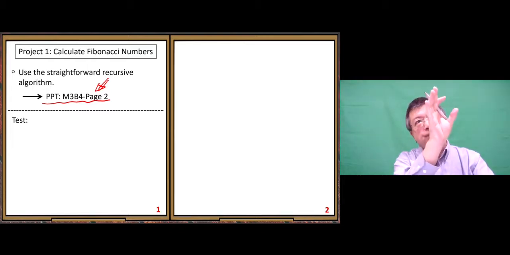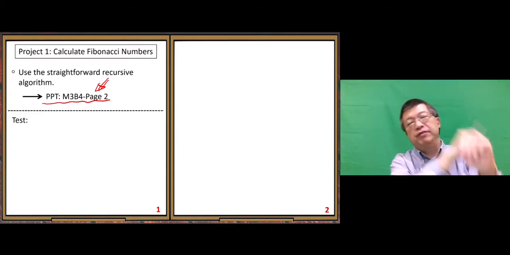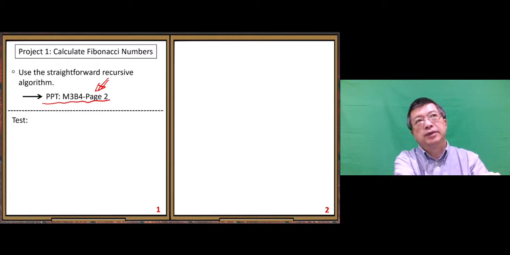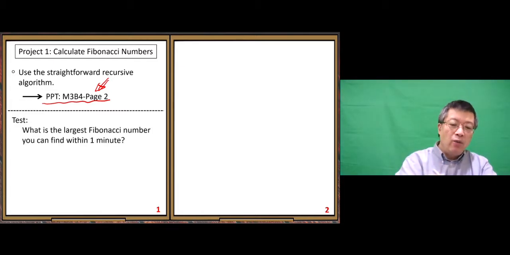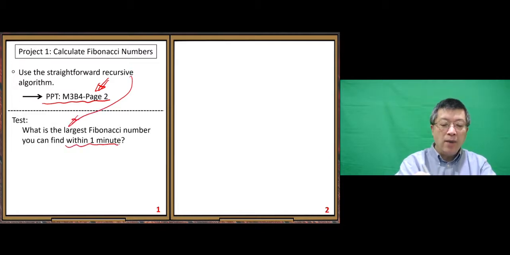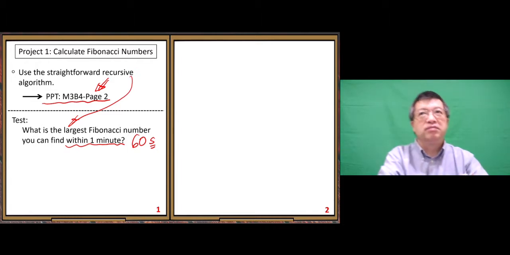here I want to give you a criterion. You can feel how bad it is. I do not want to take too much time on it. So I use this criterion: what is the largest Fibonacci number you can find using that bad algorithm within 1 minute? 60 seconds. 1 minute.